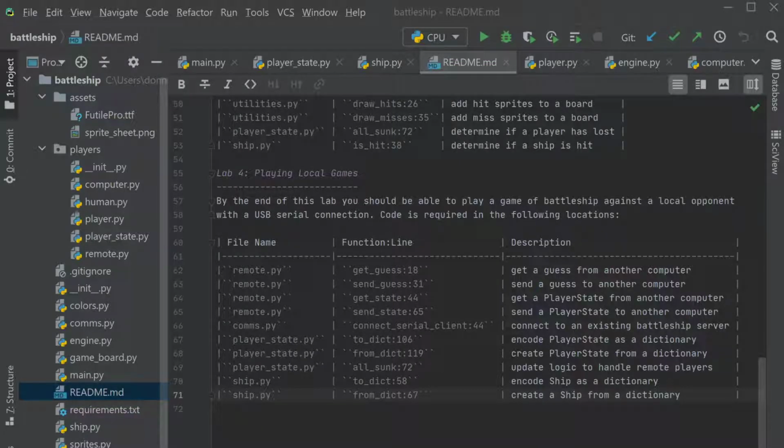In this lab, we're going to add the capability to play against another human on a different computer over serial, so connecting by USB cables. In order to make this happen, we'll need to add code in several places. And this is a rather long lab. Now, fortunately, all of the code that we add outside of comms.py is actually going to be identical when we move to playing over the internet, which is a much more powerful, of course, communication architecture.